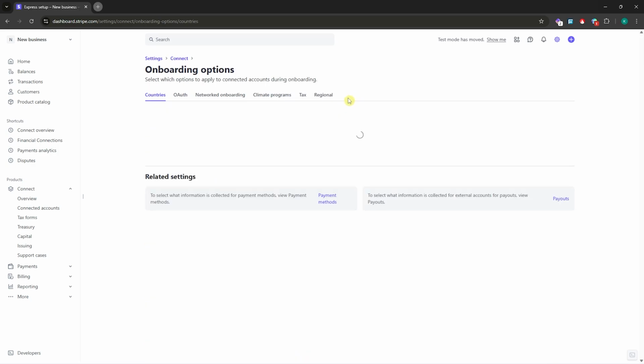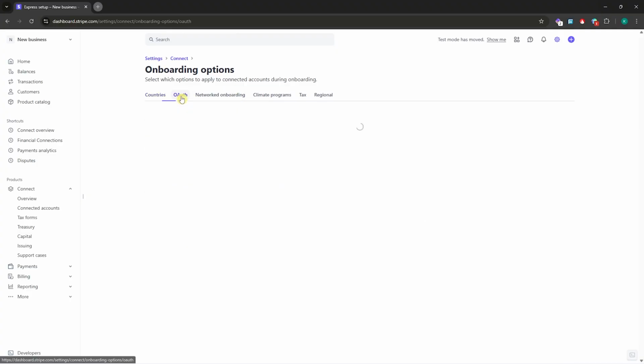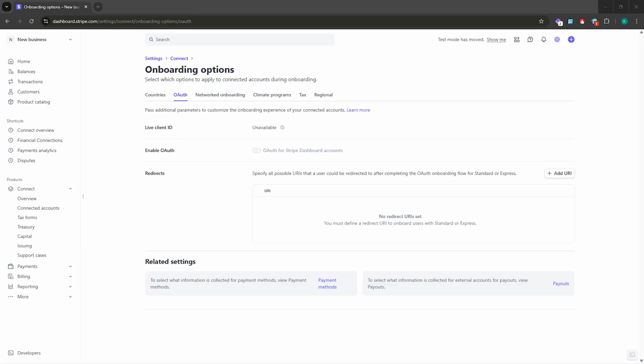And now you would be able to see the countries, and what we would want right here is the OAuth. And let's wait for it to load. And then from here, you should now be able to see your live client ID. But mine is still unavailable because I don't have my Stripe Connect enabled just yet. So it's unavailable.